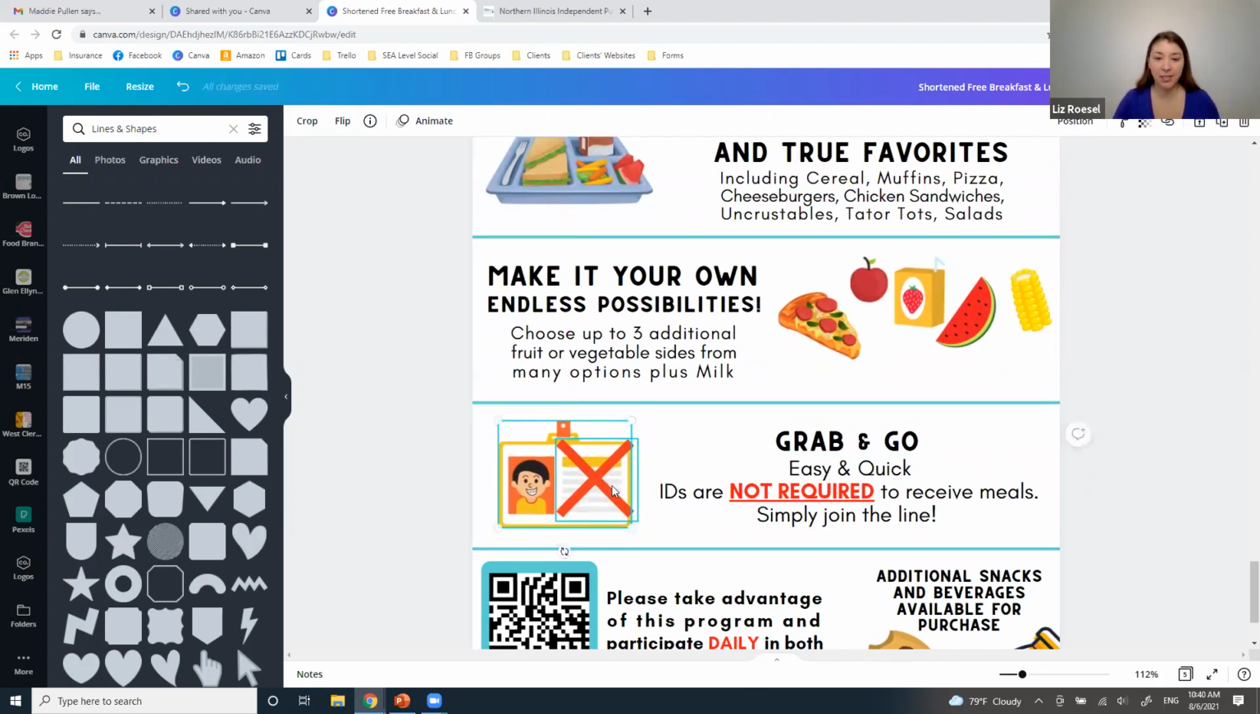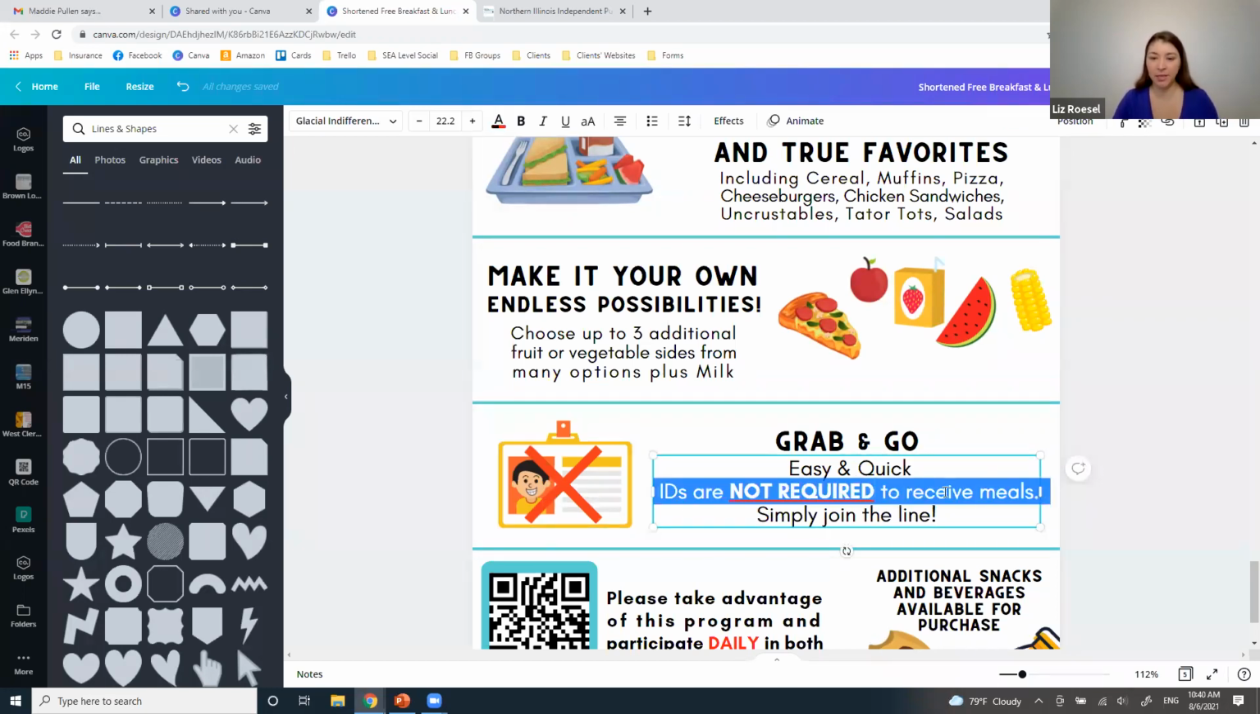If I select this, you had this X over it. You don't need this ID. If I select both of the items, I can click Shift and click. I can group them together. We talked about that. I wanted to say ID is not required. Okay, ID is not required. So I no longer need that here.